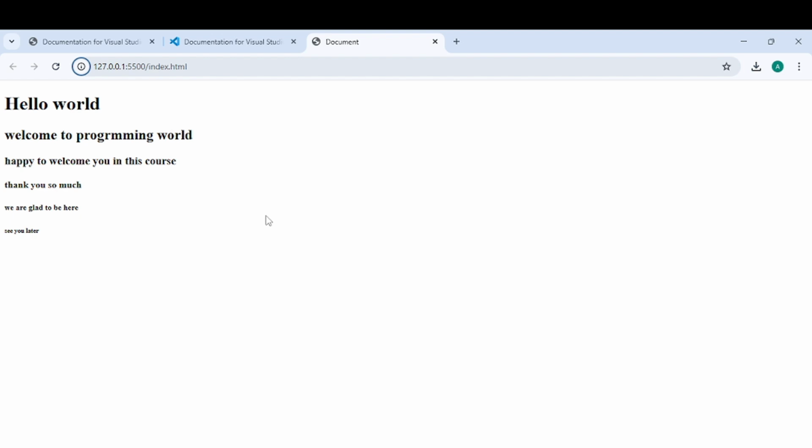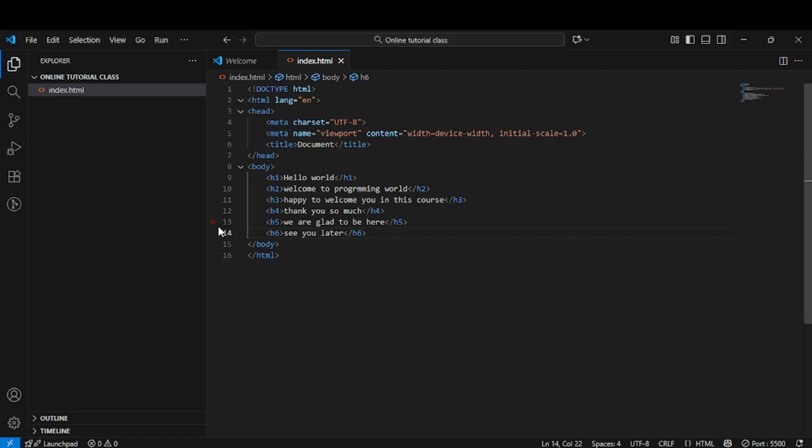What is it used for? Page title and subtitle in a web page. So you can make use of this. Maybe this may be your title, and all these others can be your subtitles. That is all about the H elements, or H tags.